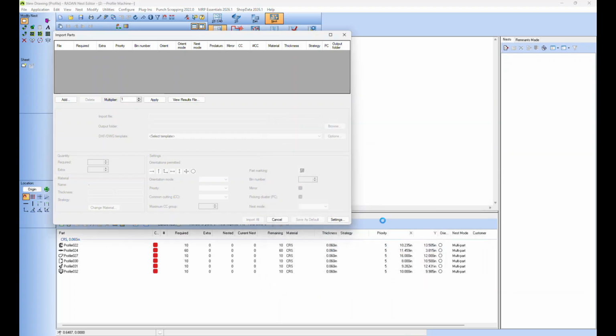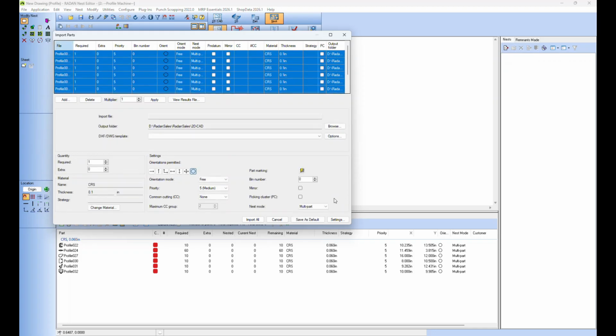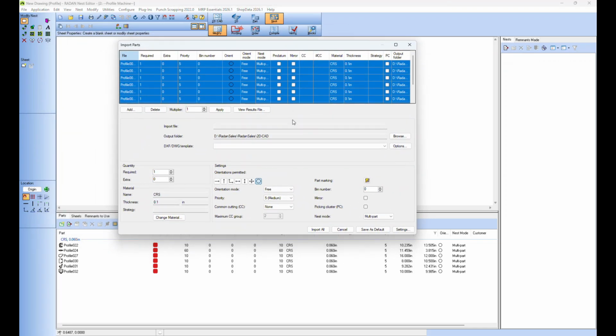Again, I'm just going to do a big selection here. Now, the difference between Radan part files and DXFs already is we have this box. And so we're seeing all of the parts that we're trying to import all at once instead of that individual pop up where we're just basically indicating the amount that we need.